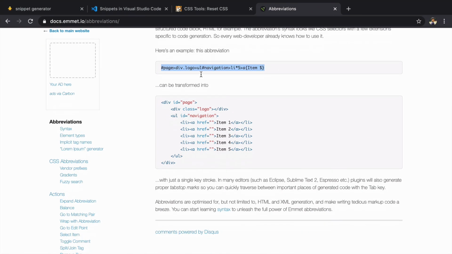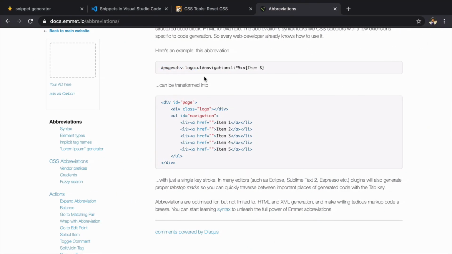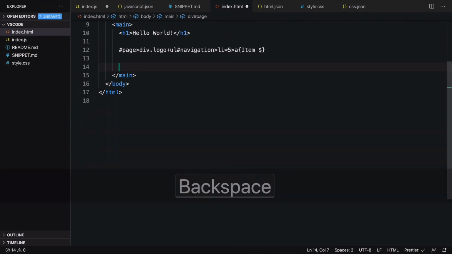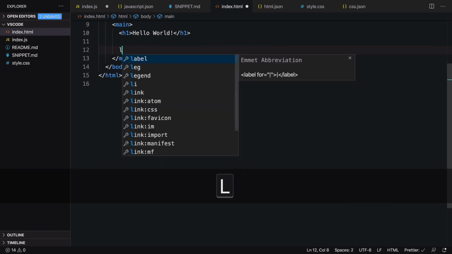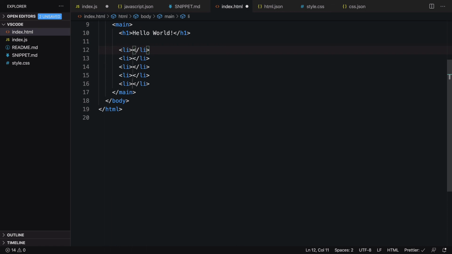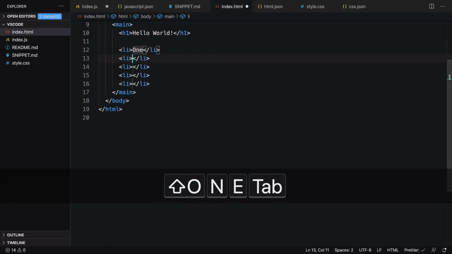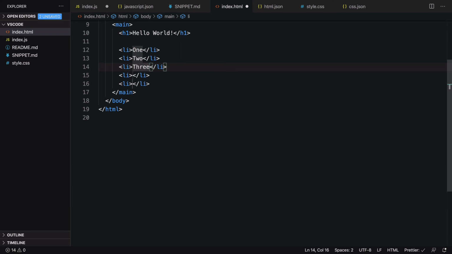So here you can just see, we use pound symbol for div with an ID of page, then div with a class of logo, we use dot for that. We use plus symbol to create sibling element, star symbol to create multiple elements. So here I'll just go ahead, delete it and say li into 5. I want 5 li. And you can see all these placeholders here. I can just say 1 tab, 2 tab, 3 tab. How cool it is.